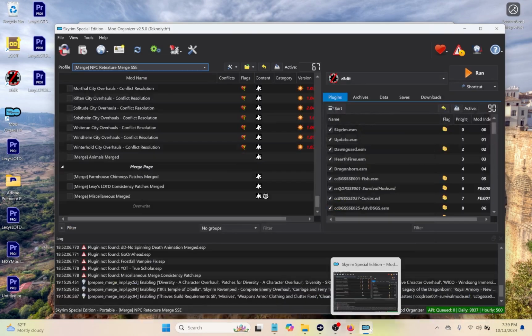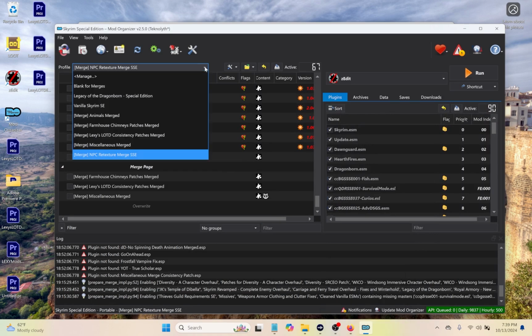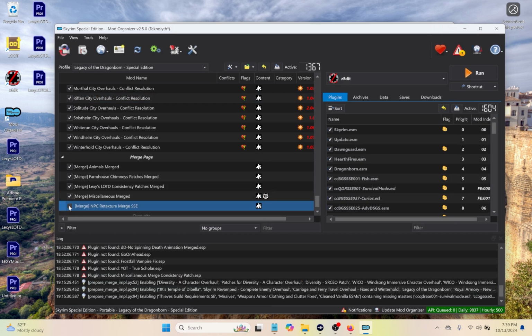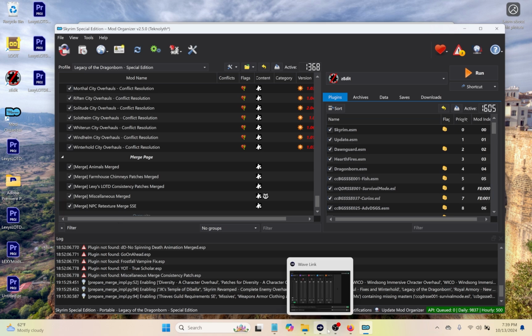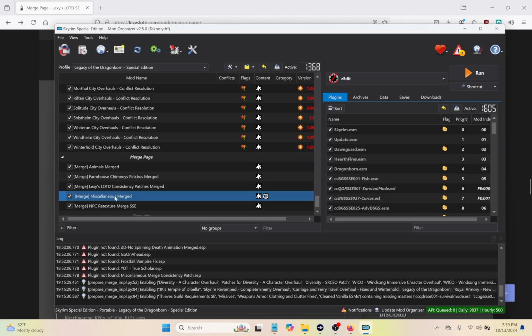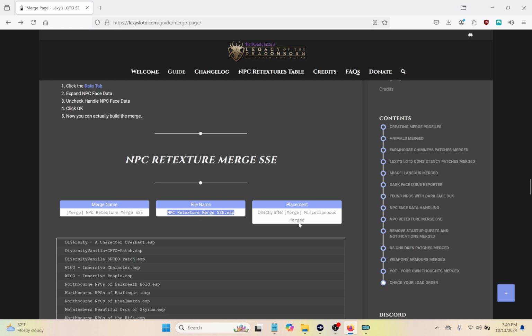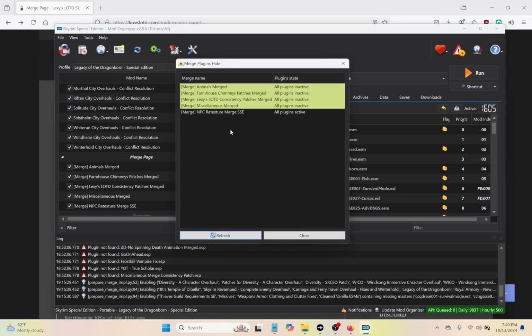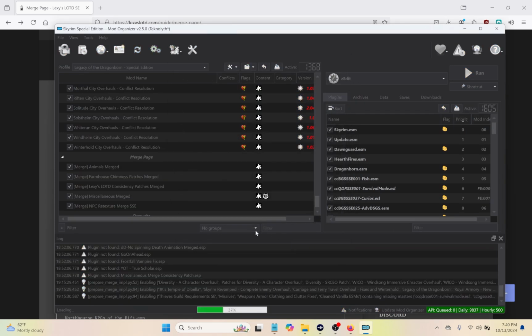And then we're going to go to Legacy of the Dragonborn Special Edition. Merge NPC Retexture Merge. I know I haven't been looking at this, but it's always after the last one. So Miscellaneous Merge, it's right directly after Miscellaneous Merge. Okay. I'll start verifying those from now on though. And then we're going to come up here. We're going to go to Merge Plugins Hide. The newest plugin, disable plugins, close.